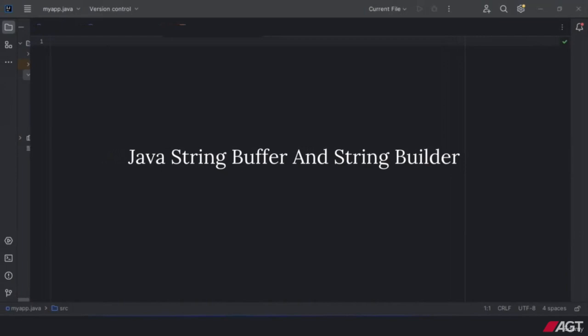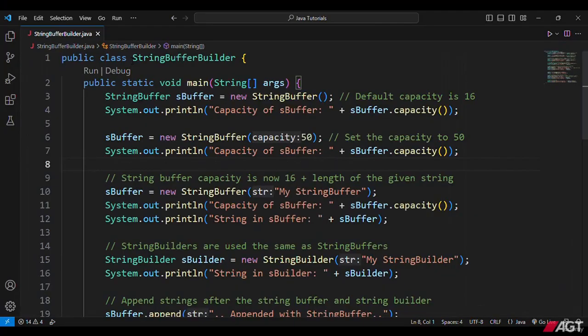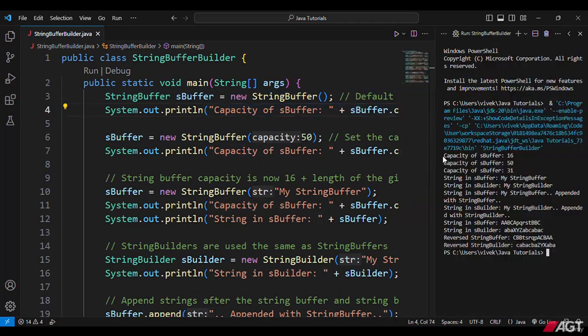String buffer and string builder in Java. In this demonstration, we are going to discuss string buffer and string builder class objects. At first, we are dealing with the string buffer. Here you can find that one string buffer class object has been defined, that is sBuffer, which has been instantiated with this constructor, and the default capacity of this sBuffer will be 16. Let us go for the execution. You can find that when we print sBuffer.capacity, we get 16 here.